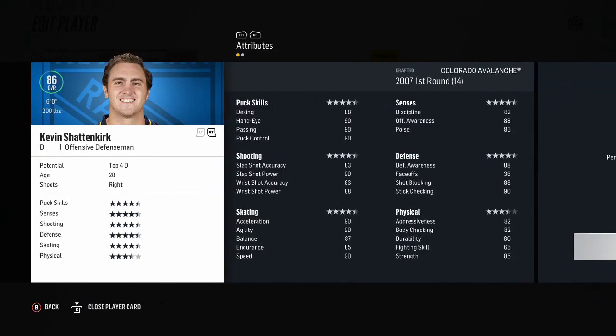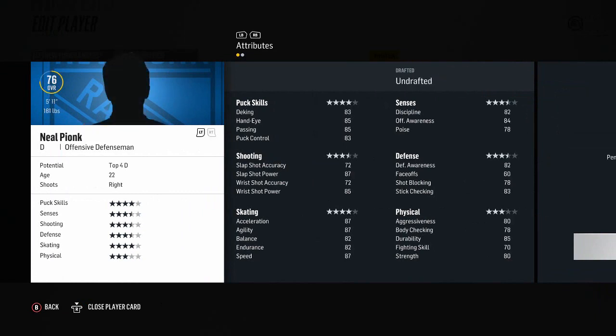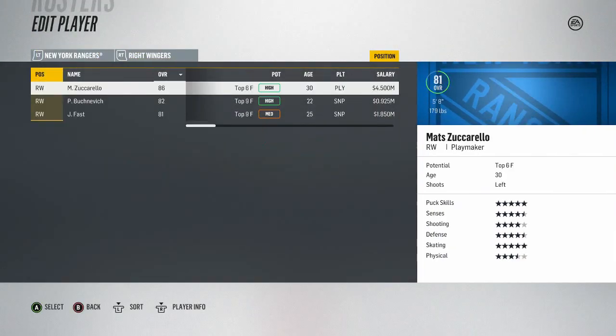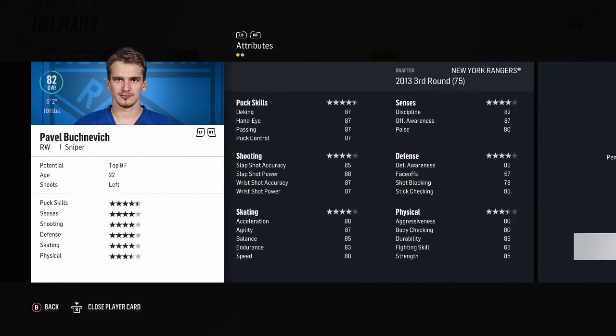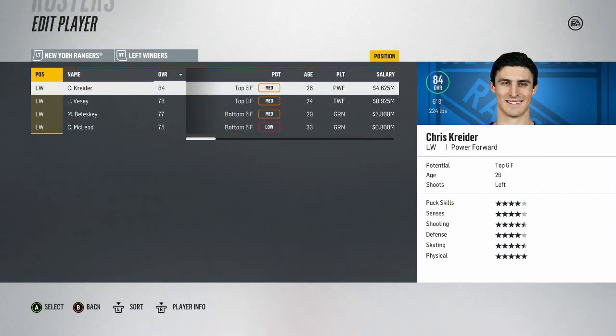As we get to the defense, perhaps a controversial overall. But again, numbers speak for themselves. Mark Streit being an 81 and Brendan Smith still being an 80. Perhaps a very controversial overall. But, like I said, we were relatively consistent.